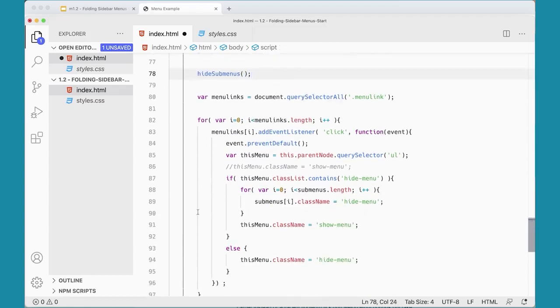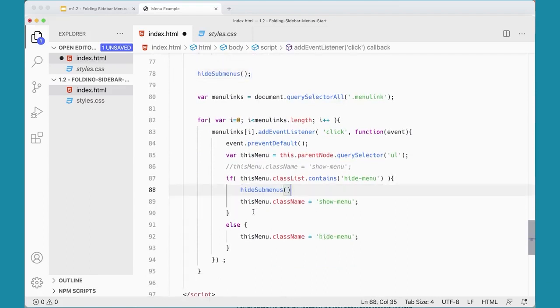And then I'm going to run it again down here. And it just makes the code a little bit more readable, because in here I can see if it contains hide menu, hide all the submenus, and then show this particular menu. Otherwise, if this one doesn't have class hide menu on it, set it to hide menu. And that should actually work.